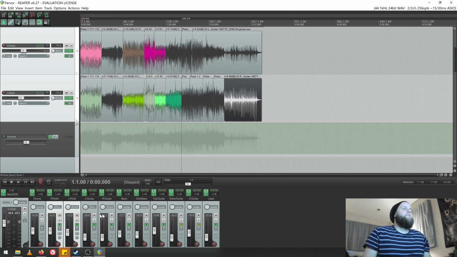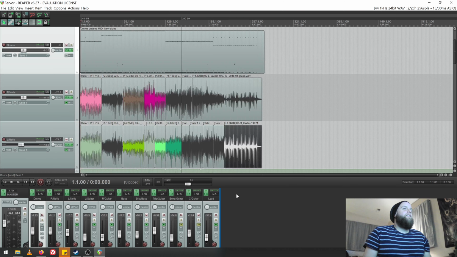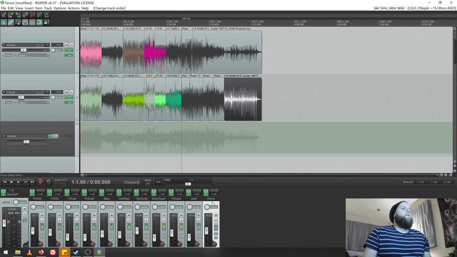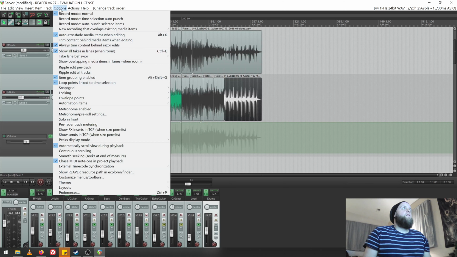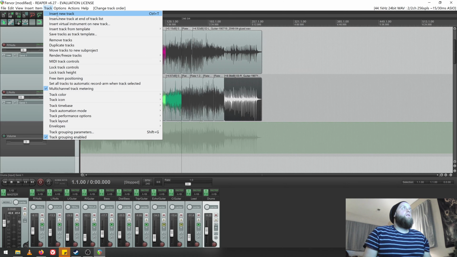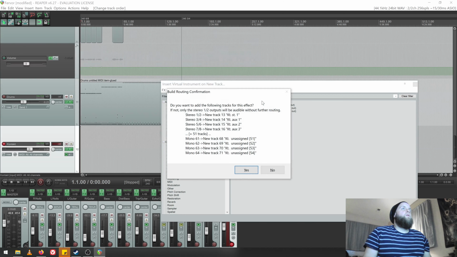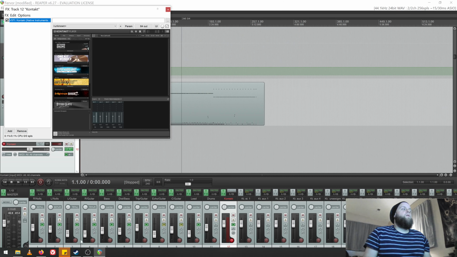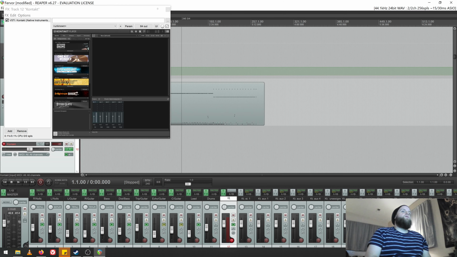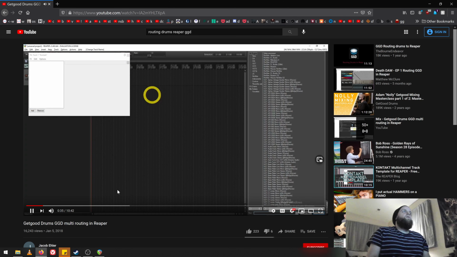So, what you're gonna want to do is, I'm sure you've already installed GGD at this point and Kontakt into Reaper. You're gonna want to create a new track. You just double click over here, and then you can name it. Go ahead and name it Kontakt. And then you can go to this little effects button, click that. Go to add, and a little window will pop up.